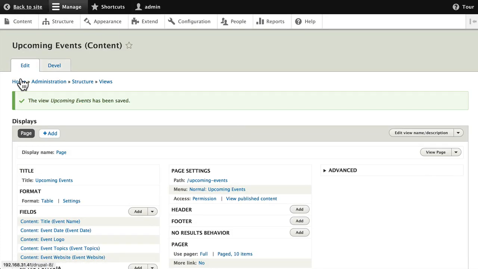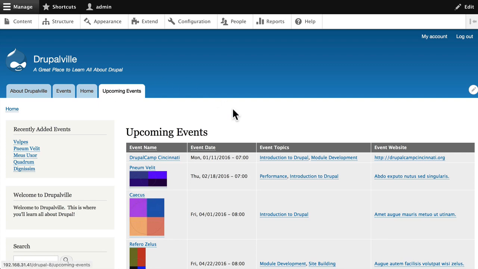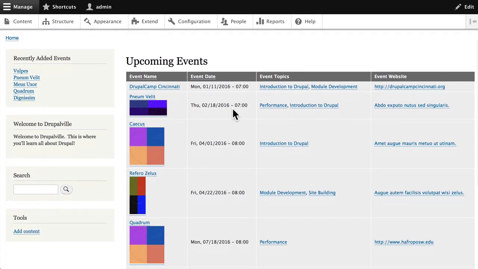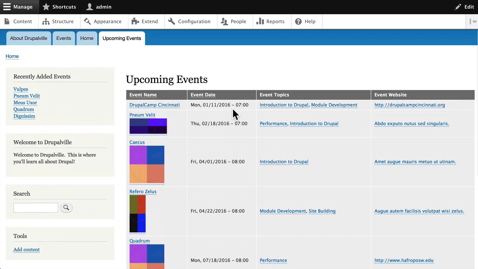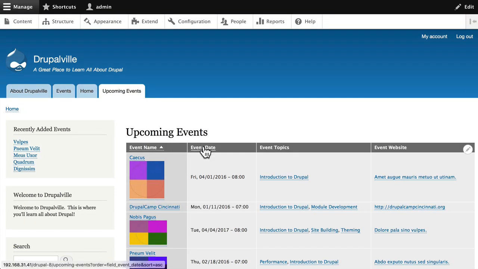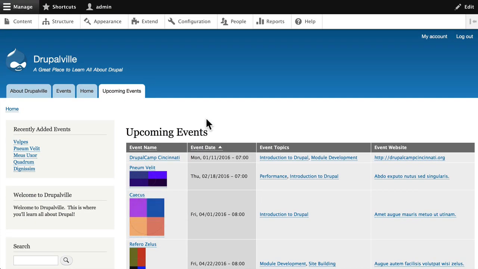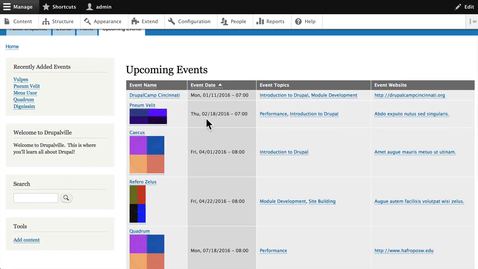Head out to your home page and click on Upcoming Events if it doesn't come up automatically. And you should see a table nicely laying out the events that are coming up only in the future. You'll also see that you can sort by event name and event date. If you see that, congratulations, you've completed your first table view.